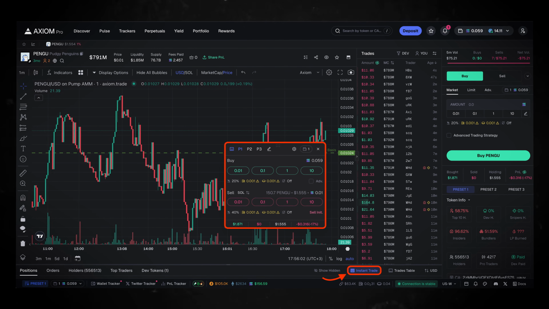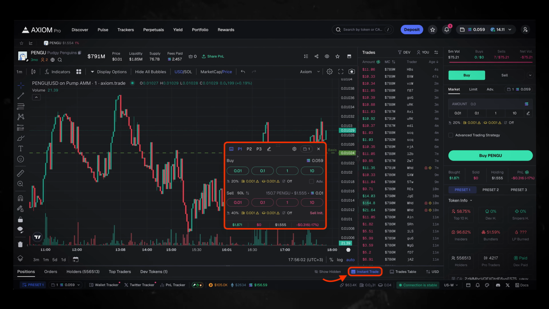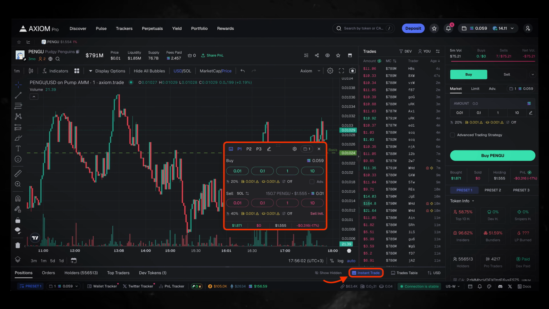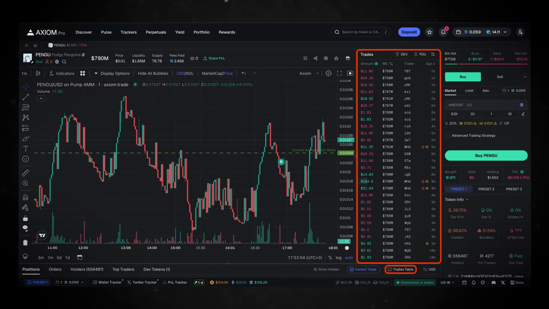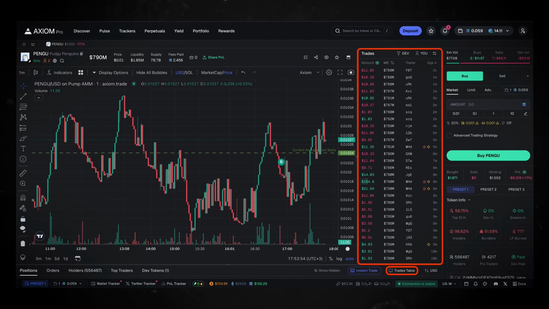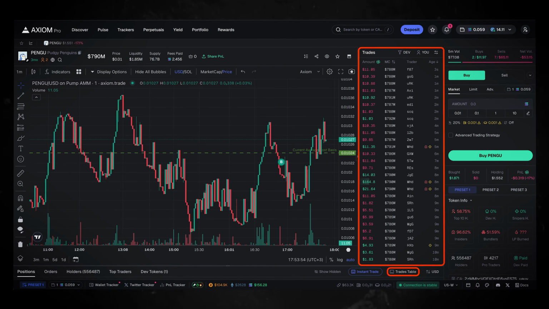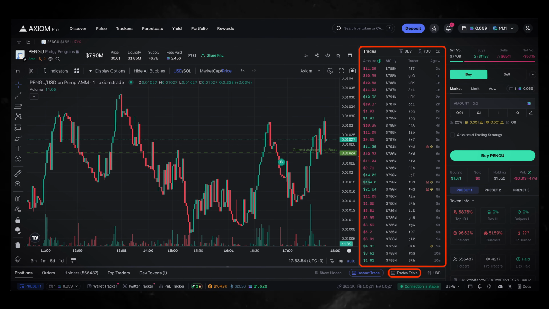This tool allows rapid buying or selling with preset SOL amounts directly from the Trades panel itself. It also supports hotkeys, which are keyboard shortcuts allowing instant actions such as buying or selling a set percentage of your holdings. You can also open up the Trades panel to view all the live trades for a specific token in a separate window right next to the chart.